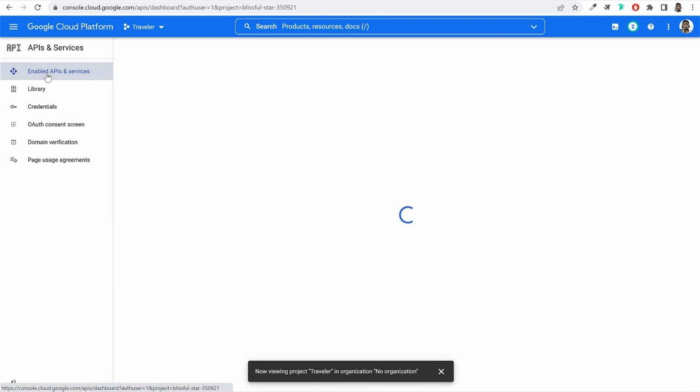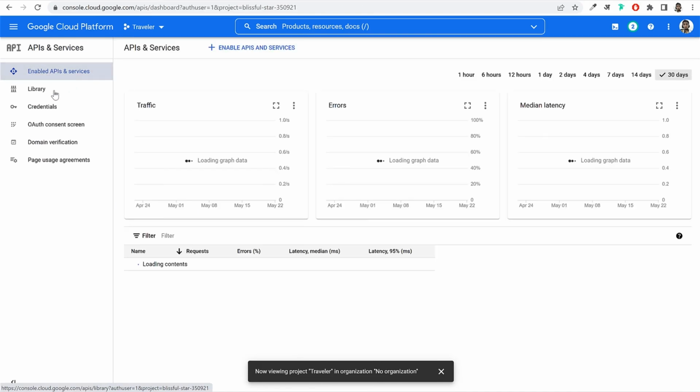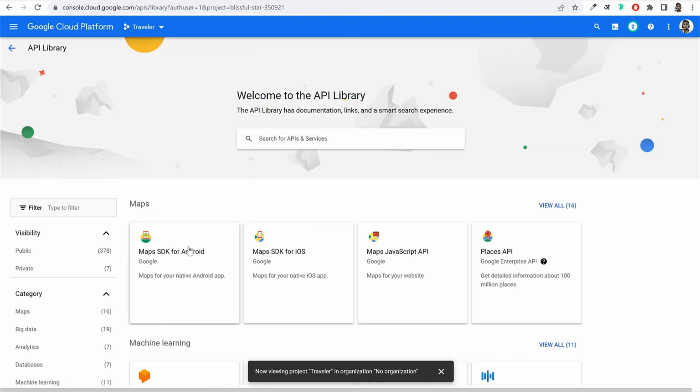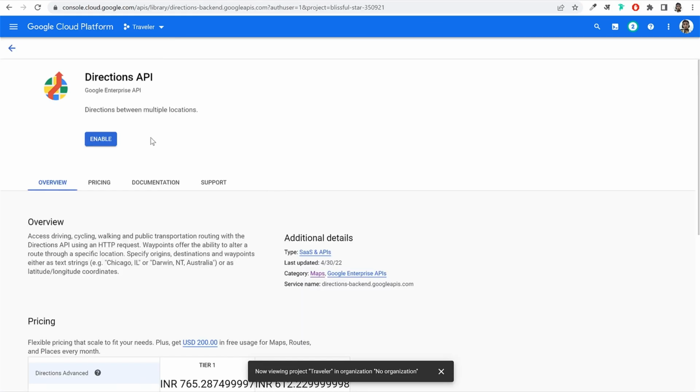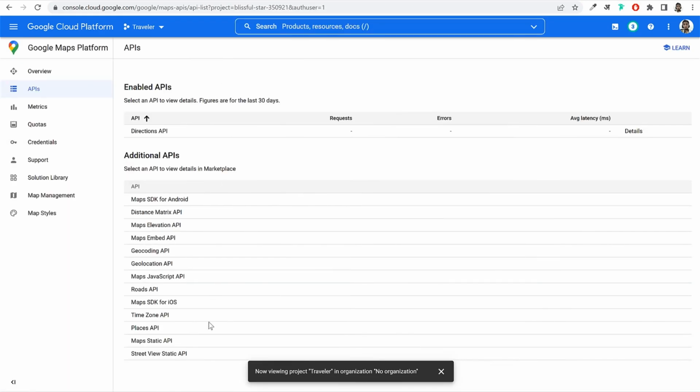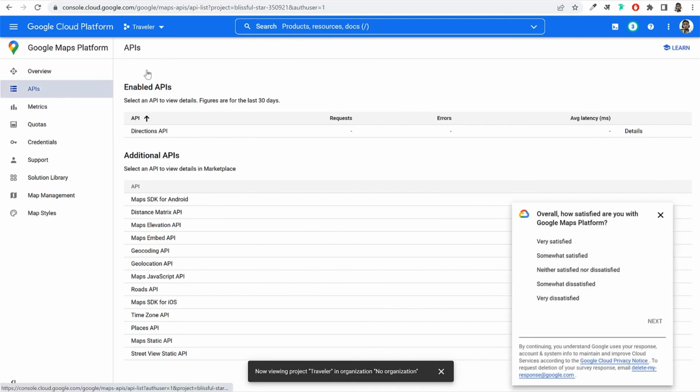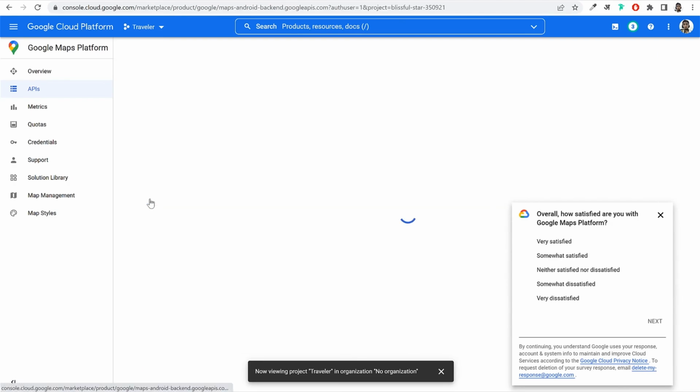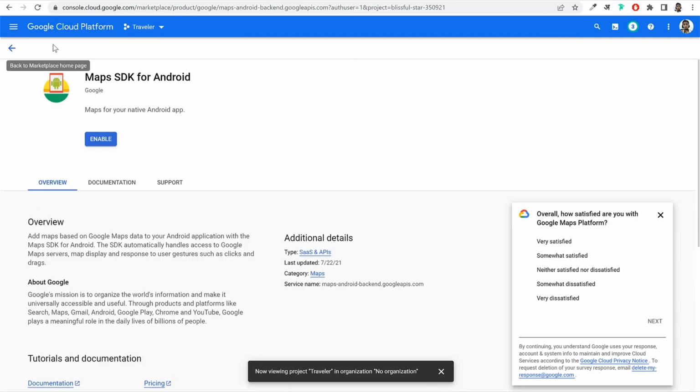Again, come back to APIs and services. Click on enable. Now click on maps, view all 16. So the second option is directions API. As you can see, it is going to take some time, so I'll have to do it very quickly. Once you go ahead and enable all these APIs one by one, again click on APIs and search for a new option, or as you can see under additional APIs, you can click on the third option, click on that and enable this API as well. So you keep on doing that.